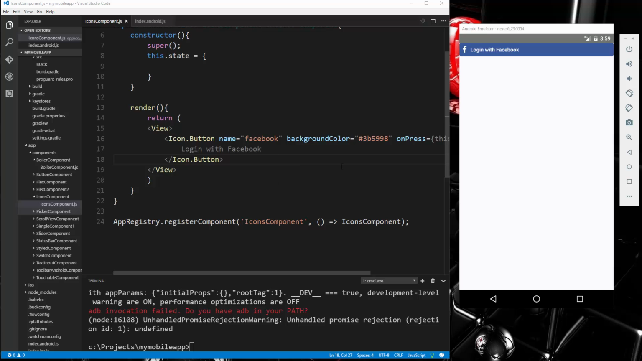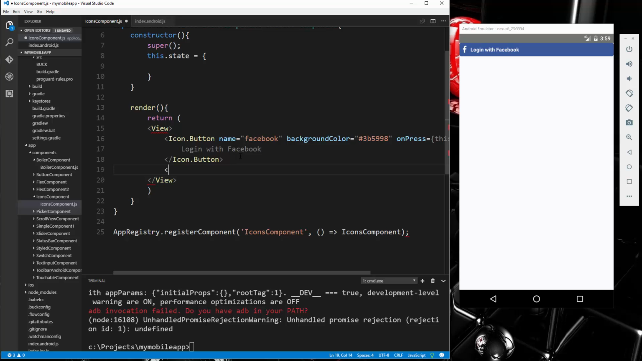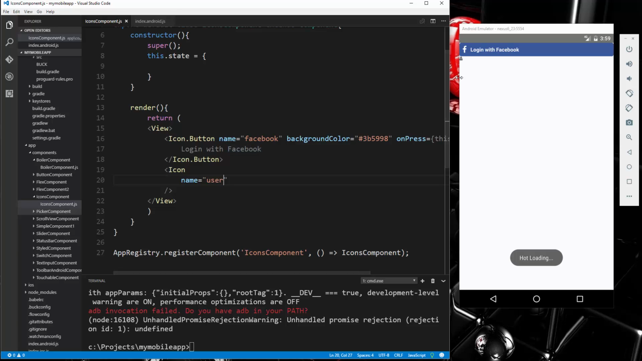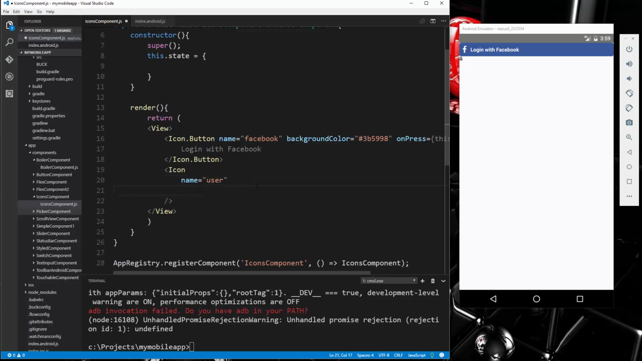Alright, so that is the icon button. Let's just try a regular icon. Alright, so let's see, we'll go right underneath and we'll say icon. Okay, it's going to take in a name. Let's say user, and we'll save that. And now you can see we have that little user icon. Now that's really small, so let's make it a little bigger. We can say size equals, and let's do 40. Okay, that makes it bigger.